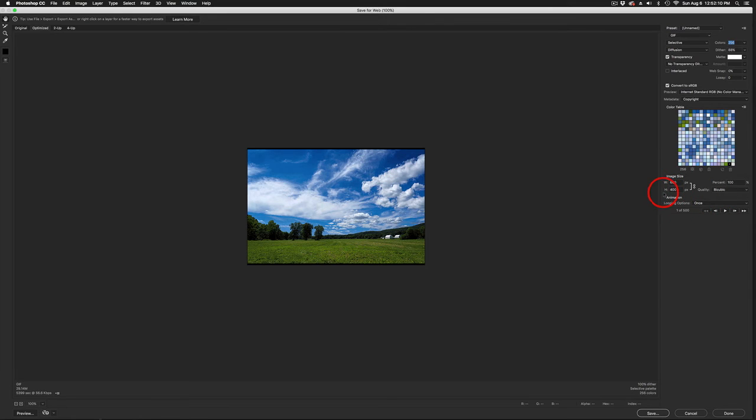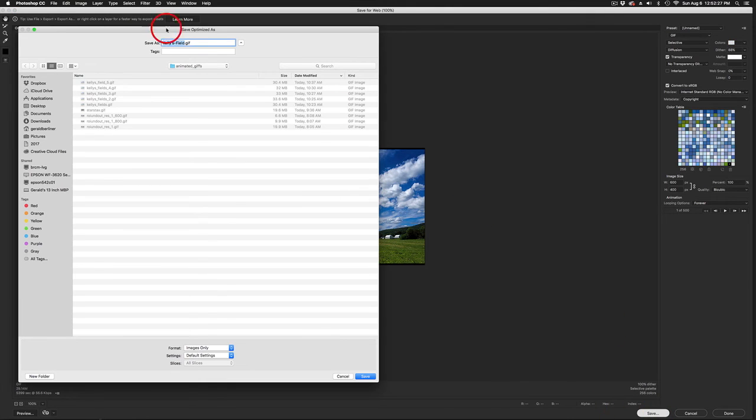And most importantly, we just need to come down here under animation and look at our looping options. By default, it comes up as loop once. We just need to click and swap that over to forever. Now that will then continuously play ad infinitum. Now all we need to do is just hit save, give it a name, and just save it.